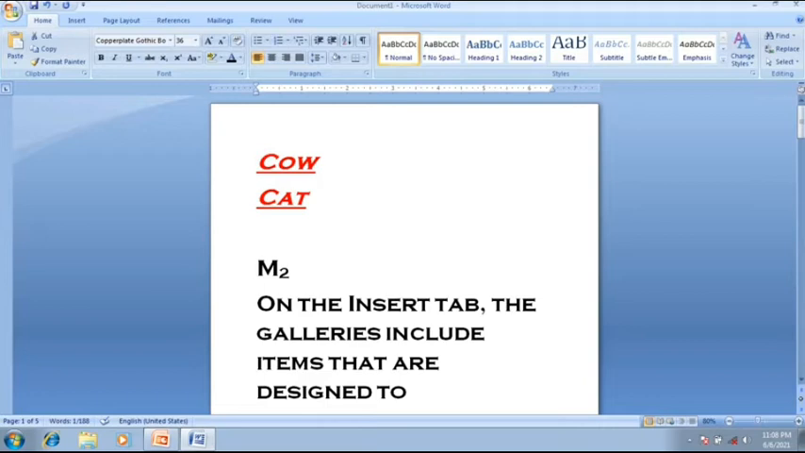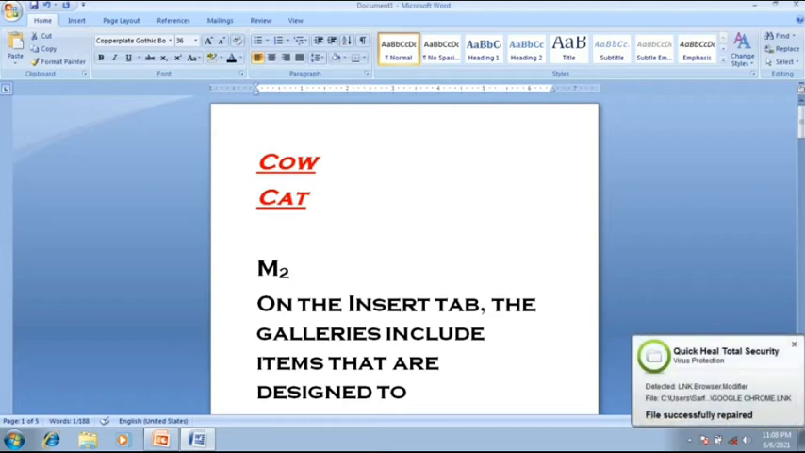So if I am writing on the top of the page, this is called the header. If I am writing on the bottom of the page, this is called the footer. I will show you where you find this header and footer.